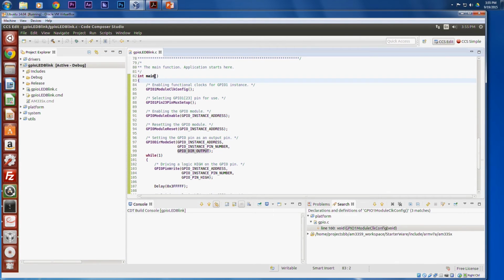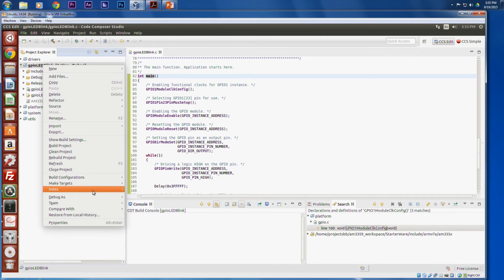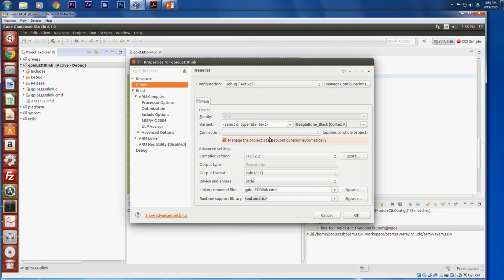We'll save our project, and then we'll go to the project folder here, right click, and we'll hit properties. You're going to want to make sure that you've selected the BeagleBone Black. You're also going to want to make sure that the linker command file is set to GPIO LED blink. Now, I've made a copy of this file and I've saved it as BeagleBone Black. And I've saved it somewhere that I can always access it.